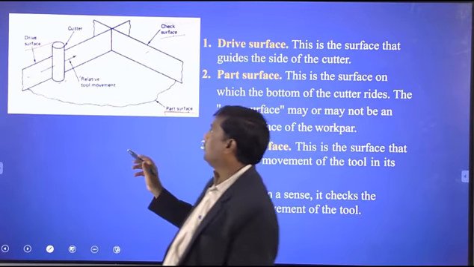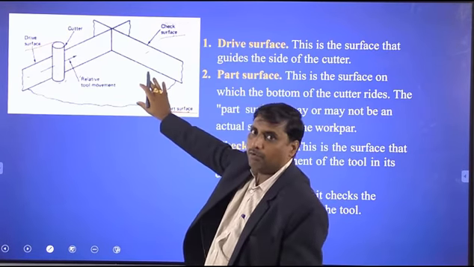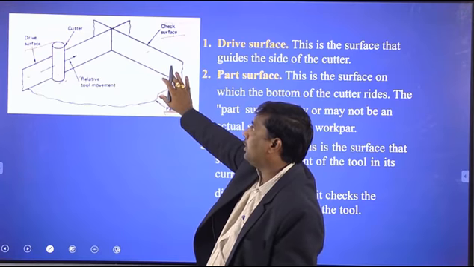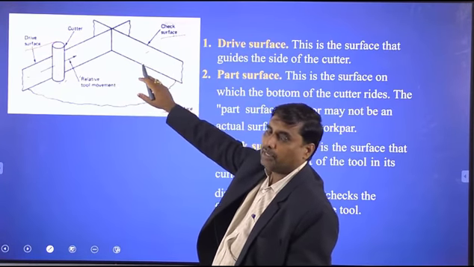So this is how we will define and guide the cutting tool for contouring motions.